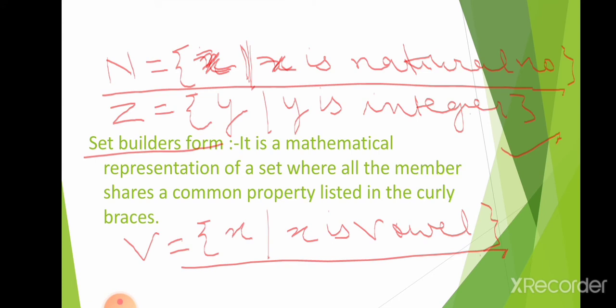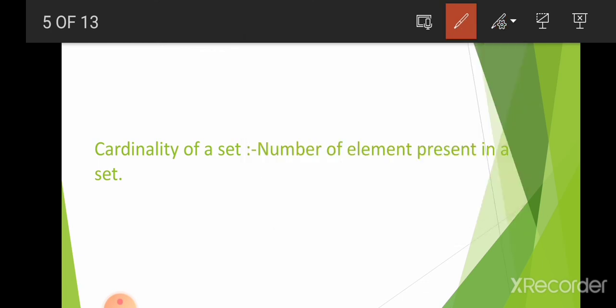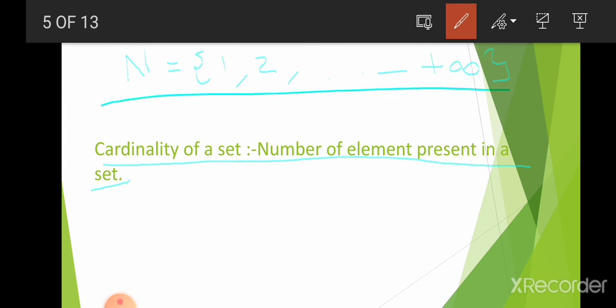Now let's move to another topic, that is the cardinality of a set. Cardinality of a set means number of elements present in the set. How many number of elements are there in the set is known as the cardinality of set. Okay, firstly we have declared a set of natural number which starts from 1 and to the plus of infinity. So how many number of elements are there? We cannot count. Okay, so uncountable number of elements are there. So the cardinality of the set of natural number will be infinity.